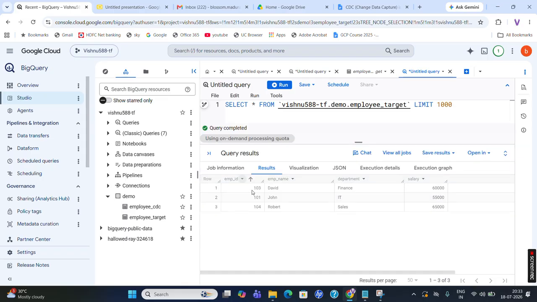As I said already, friends, the 101 record has been updated. The salary has been updated, friends. That is known as the update keyword. Then 102, see, friends, the 102 record has been deleted because we have given the D operation, delete. Then the 104 record has been inserted, friends. It was newly inserted. So I hope you got the concept, friends.